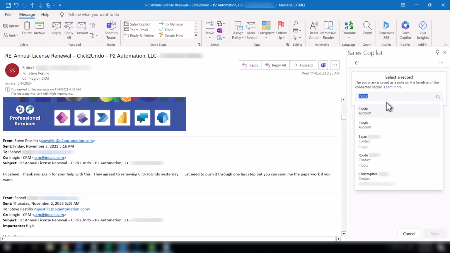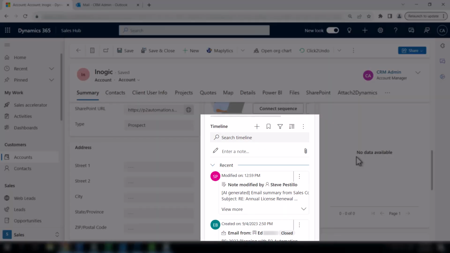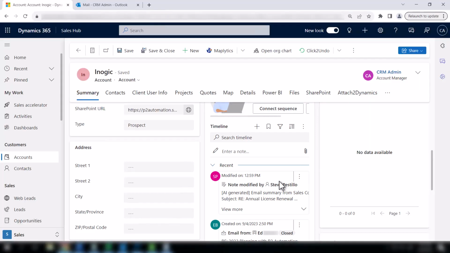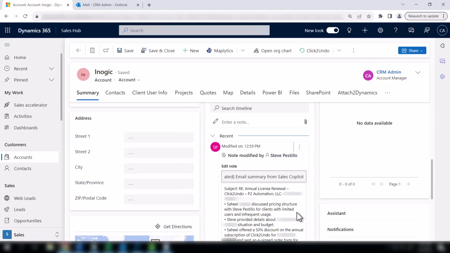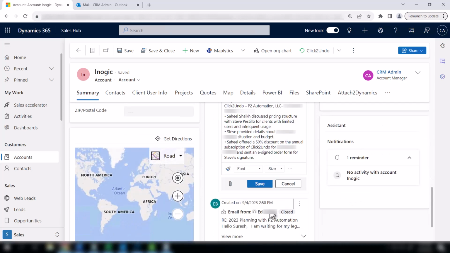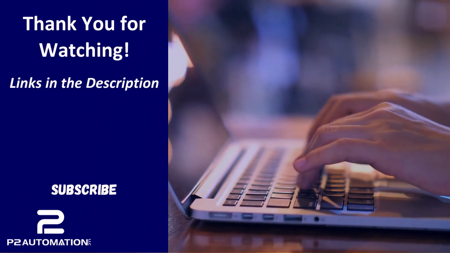So I'll link it to the account for Enagic. Hit save. And then back here in our CRM, there's the summary right in the timeline. It tells us it's an AI generated email from the Salesforce app, and then here's the summary. Super easy.